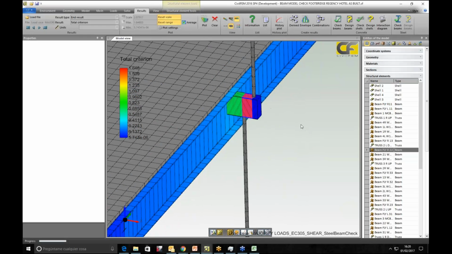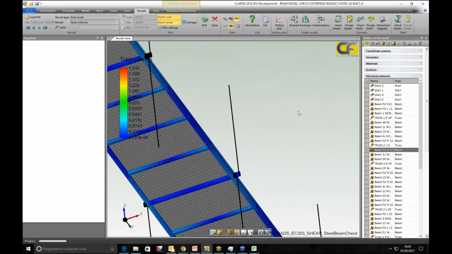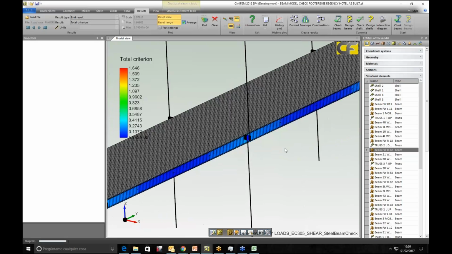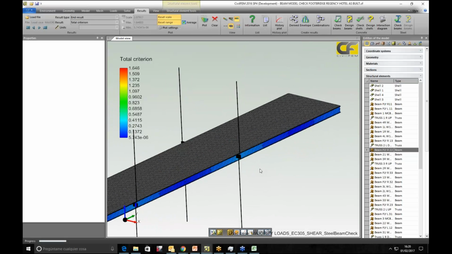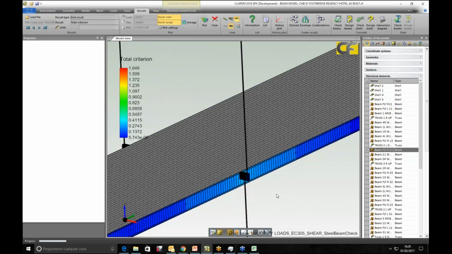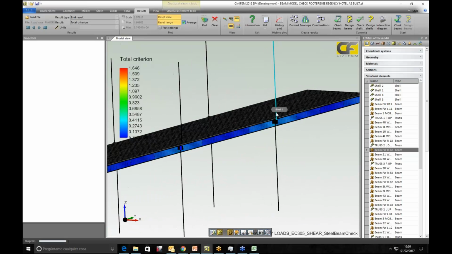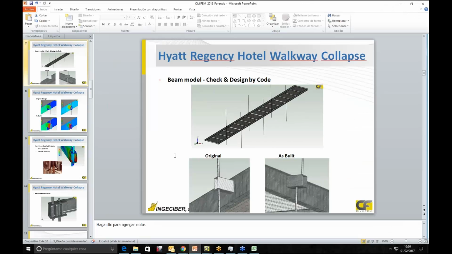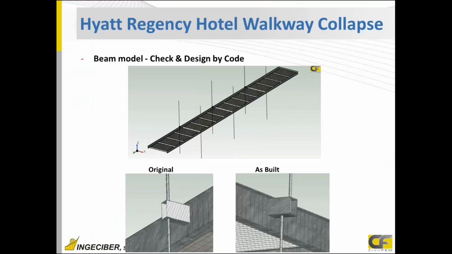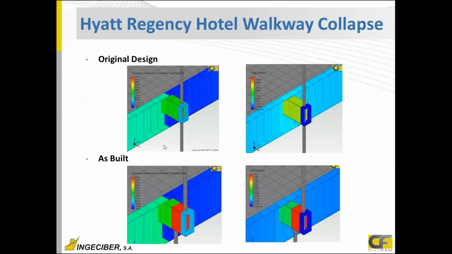Here we can see the weakest part of the structure, where the damage could happen first, and the reason for the collapse should be located there. Now, for a better analysis, we should perform a detailed model. But before going to the detailed model, here we can compare results.